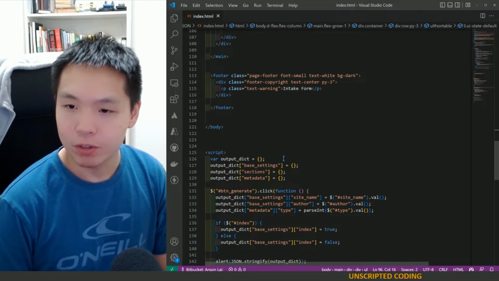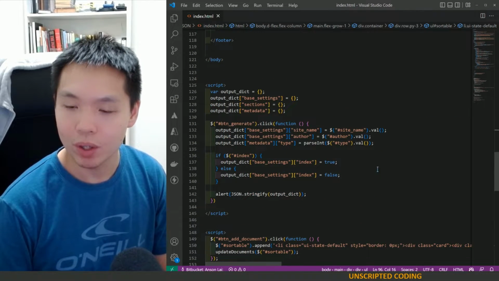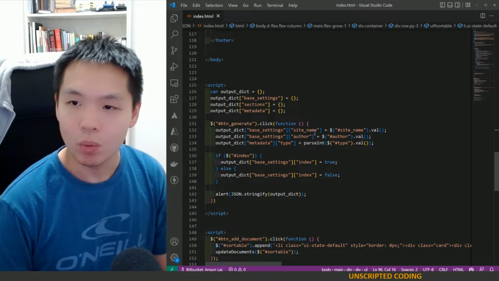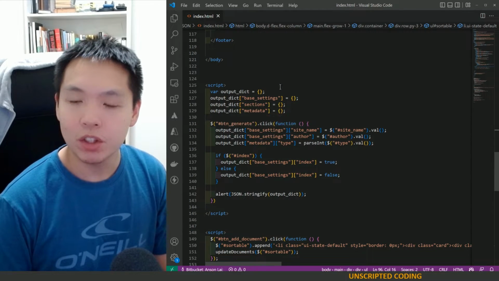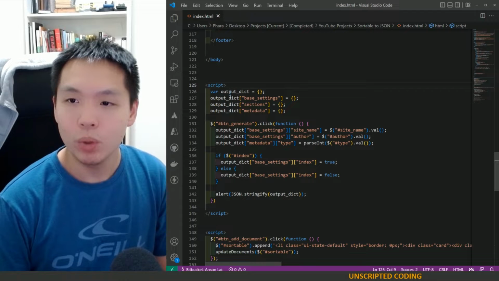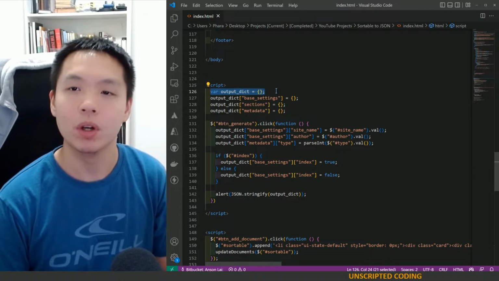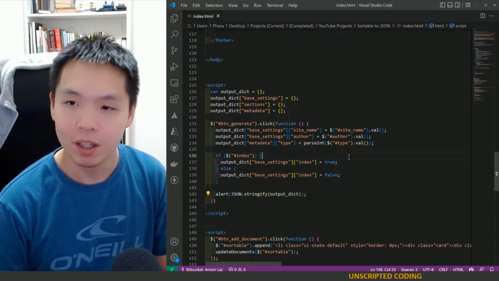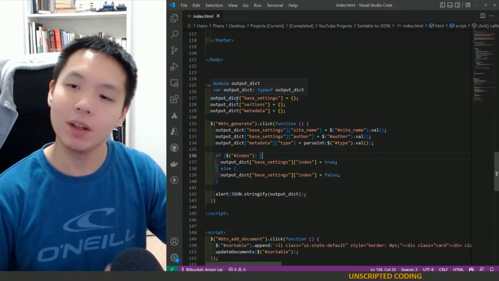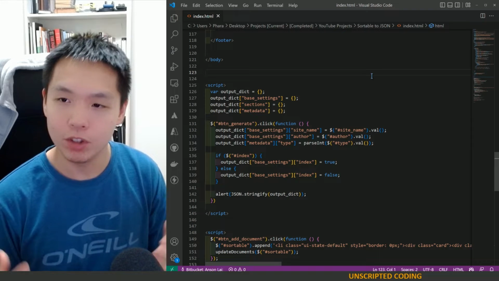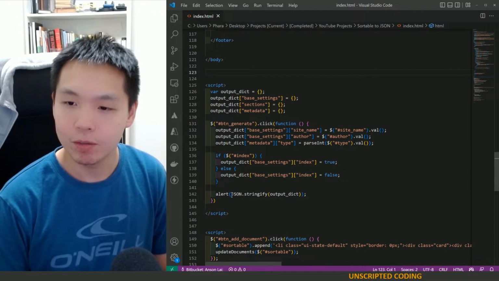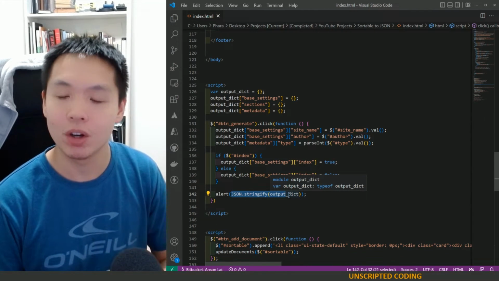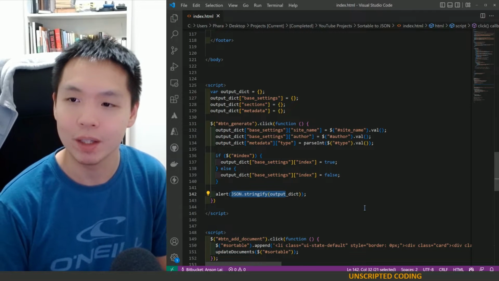The magic, of course, is all in the script, okay? So, let's go through the simple bit first. We have created an output dictionary that we're going to stringify at the very end. So, you have a dictionary that forms a basis of your JSON file, and then at the very end, you stringify it to turn it into one long string.